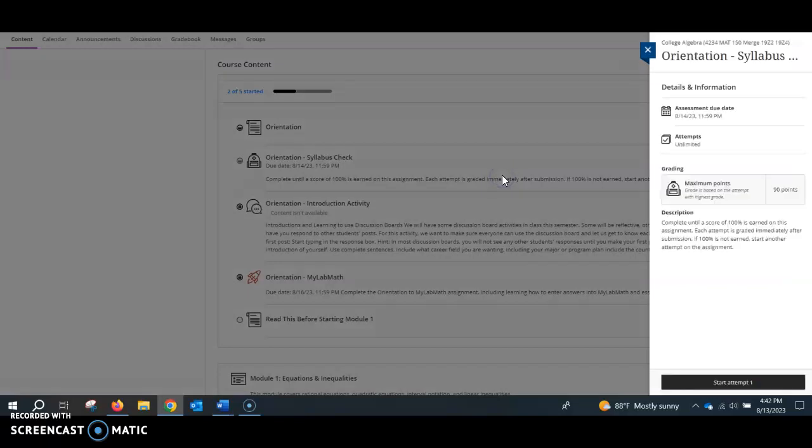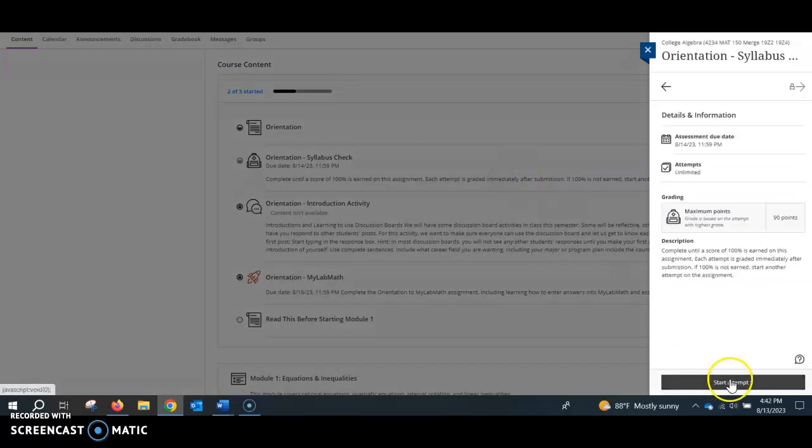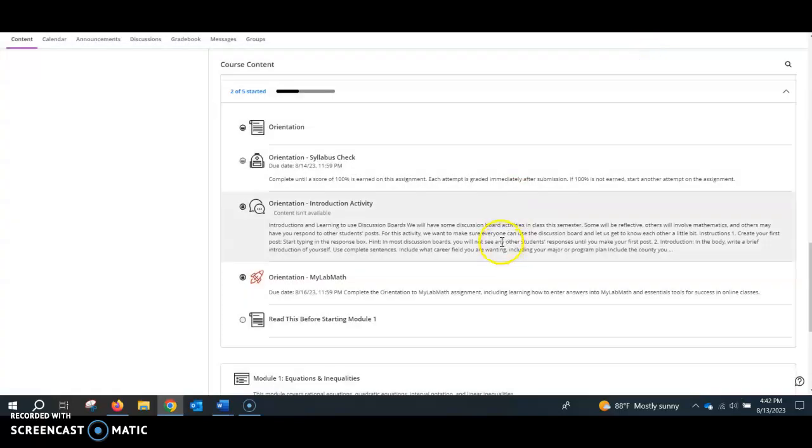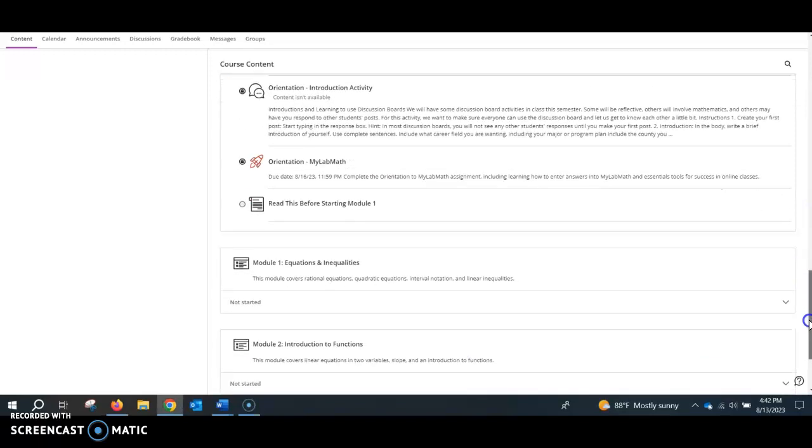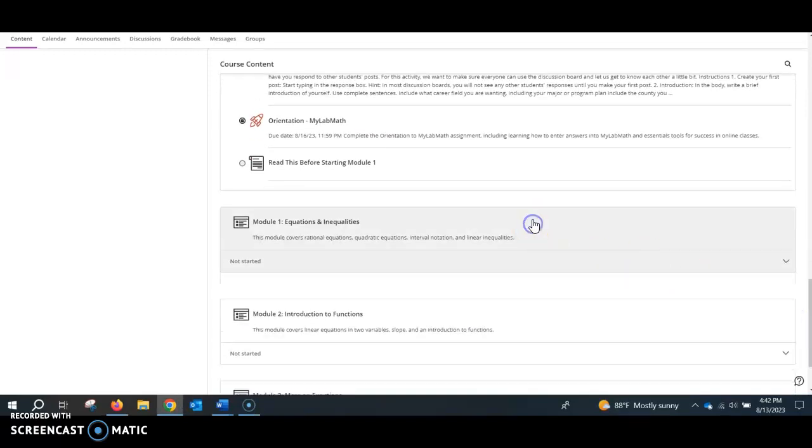There's a syllabus check. So this is an assignment. If you click on Start Attempt 1, it'll take you to the syllabus assignment. And there's an introduction activity. So if you click on it, it'll take you to the introduction activity. And then the orientation here in MyLab Math, of course, has the rocket ship, and so on and so forth. Then we hit the math stuff in Module 1.